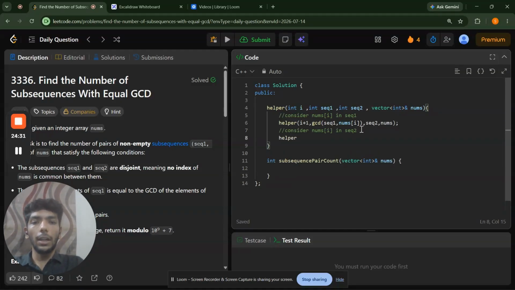So we'll again call the helper function after the stack has returned from this operation. We will get to here. So subsequence 1 will remain as it is. GCD will be updated. It is sequence 2 and this nums[i].